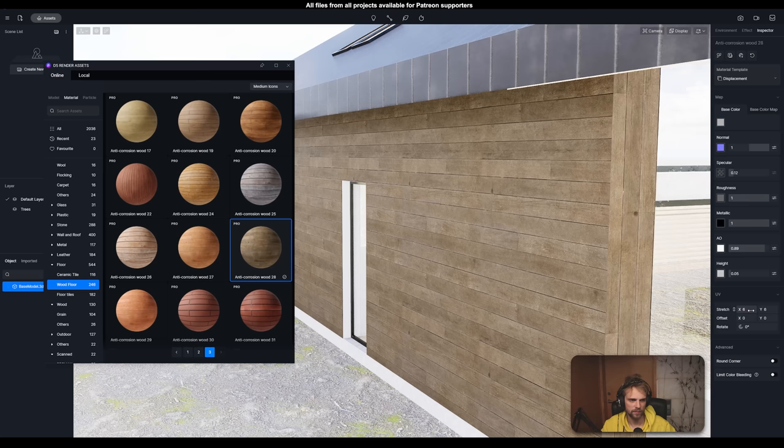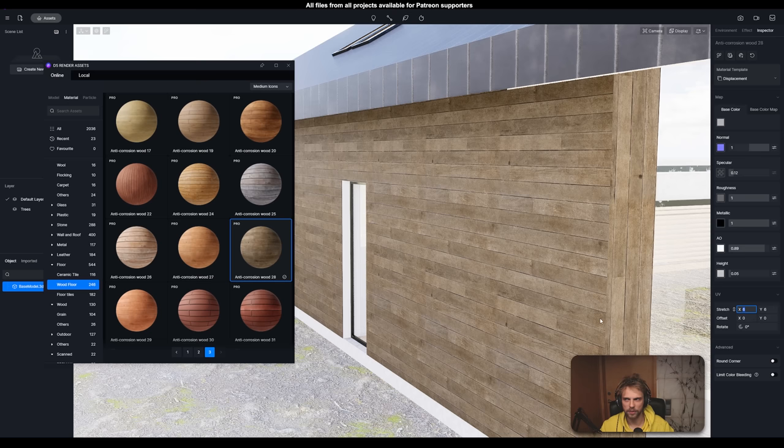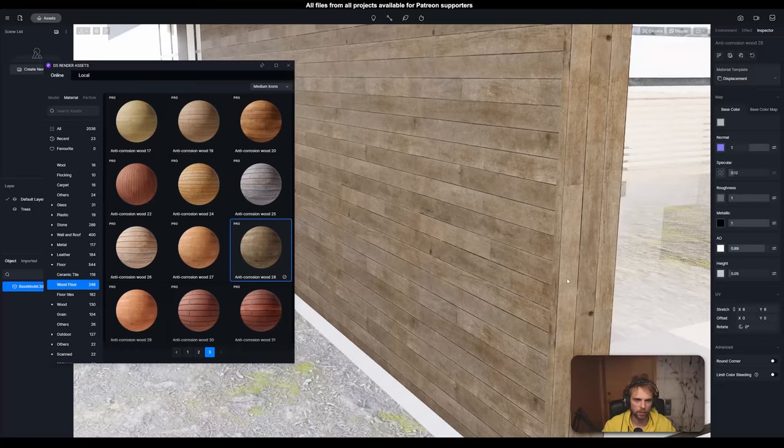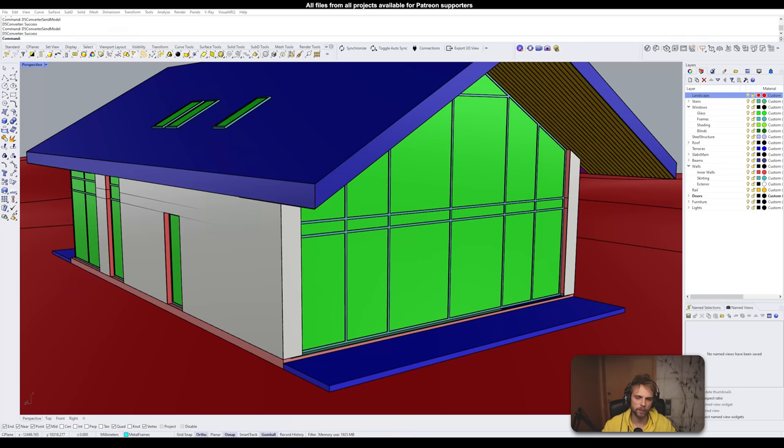2, 5, 6. Something like that. Oh, actually, this is a good way for me to talk about mapping. Some of the materials don't have triplanar mapping, which creates these kinds of problems. And these problems usually appear when you have really messed up UVs. So the best way is to just preemptively apply UVs in Rhino. So let me show you how you can do that.